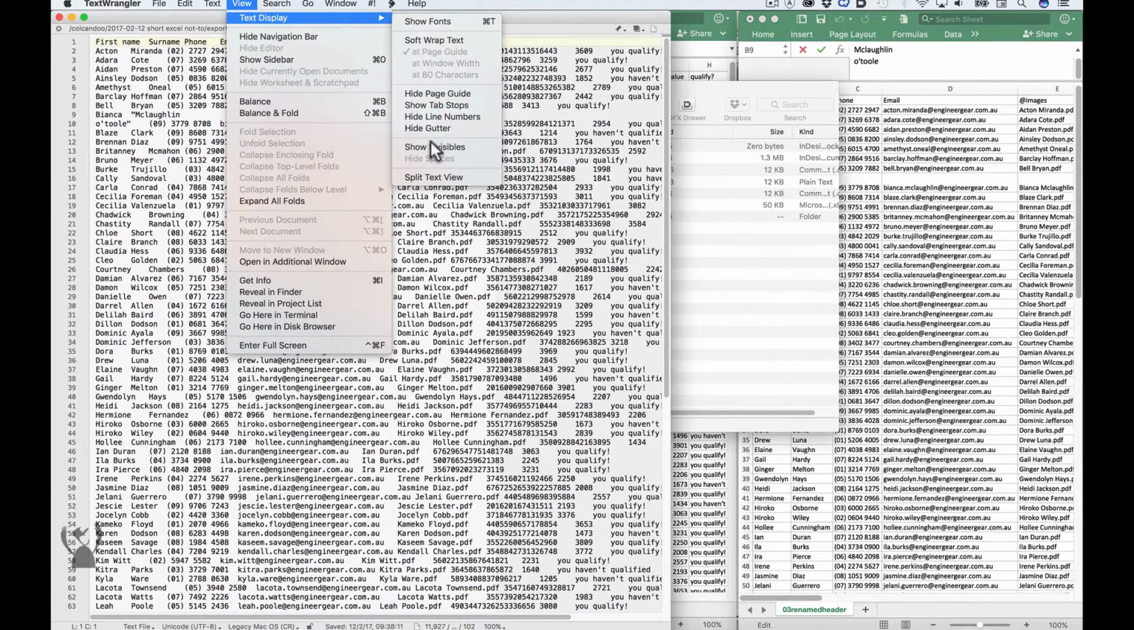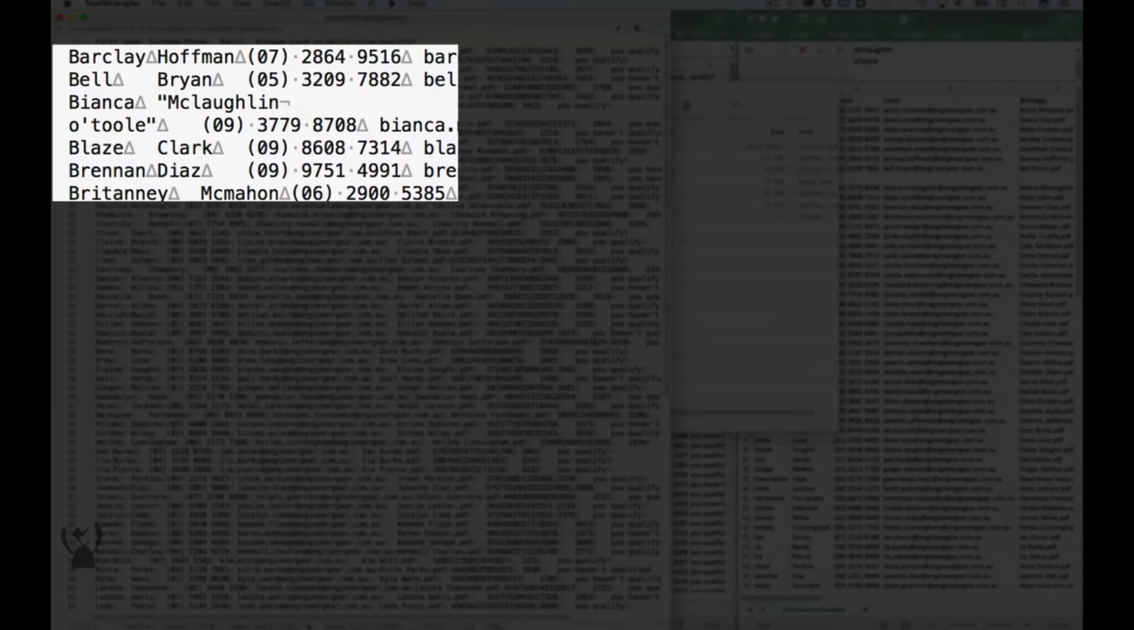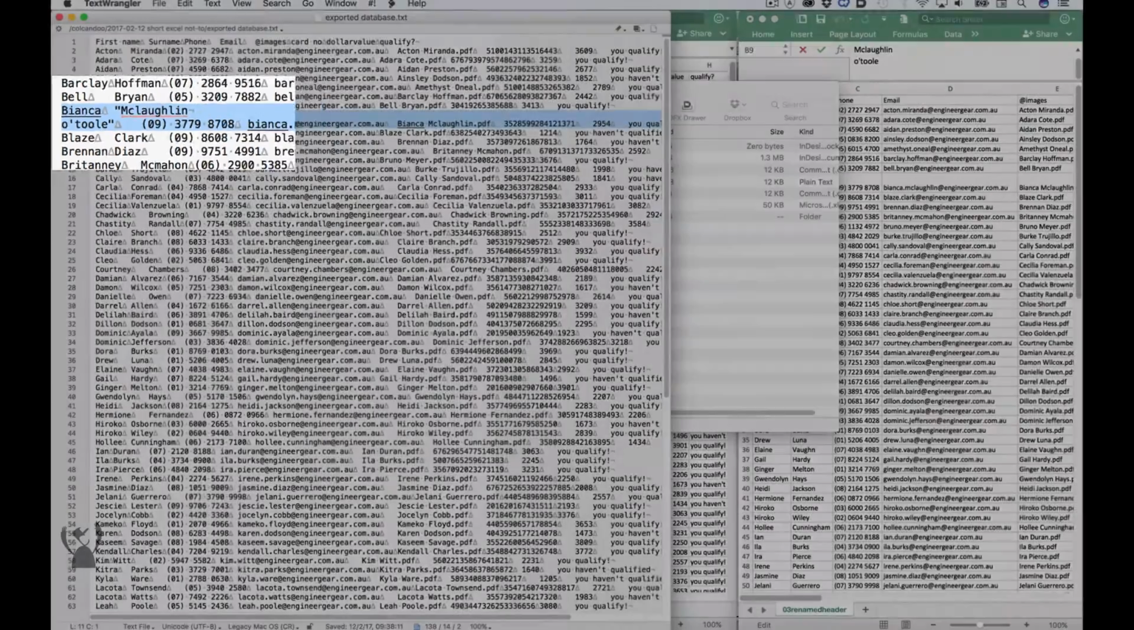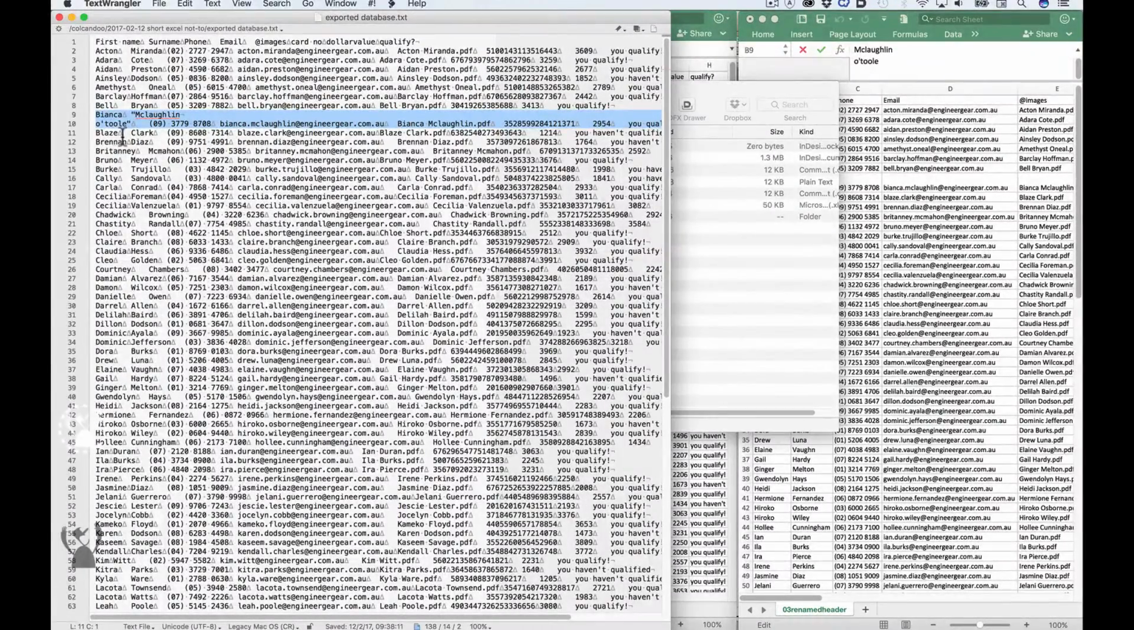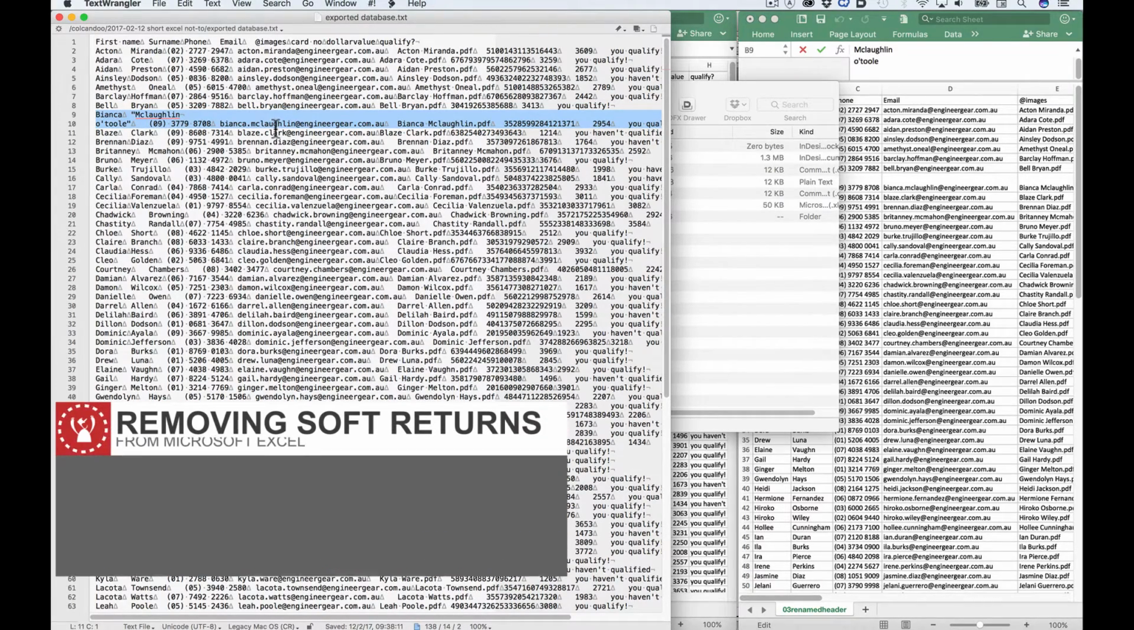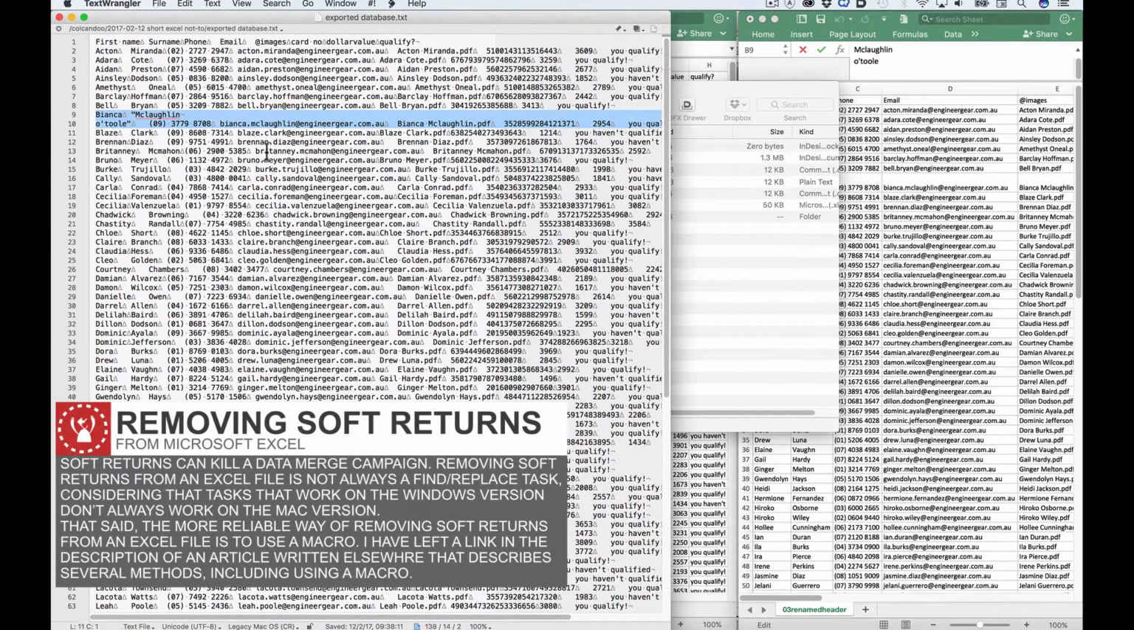and I'll turn my invisibles on, you'll see that the soft return has now become a hard return, which has split this one record into two, explaining why we had the two records. Because CSV and TXT files can't store soft returns in this fashion, InDesign breaks this name over two records. Soft returns can ruin data merge campaigns, so they need to be removed.